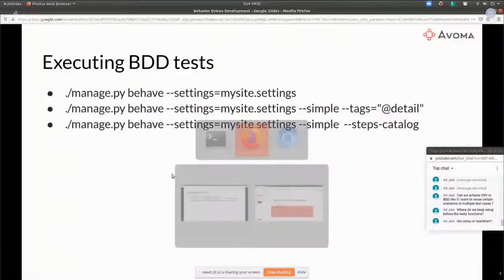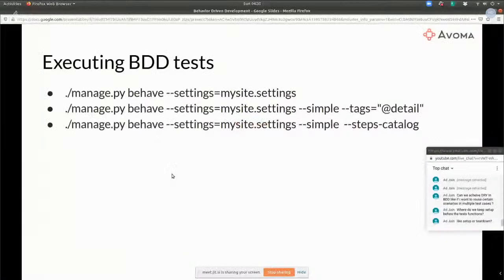Okay. So that's how you execute the BDD test cases.